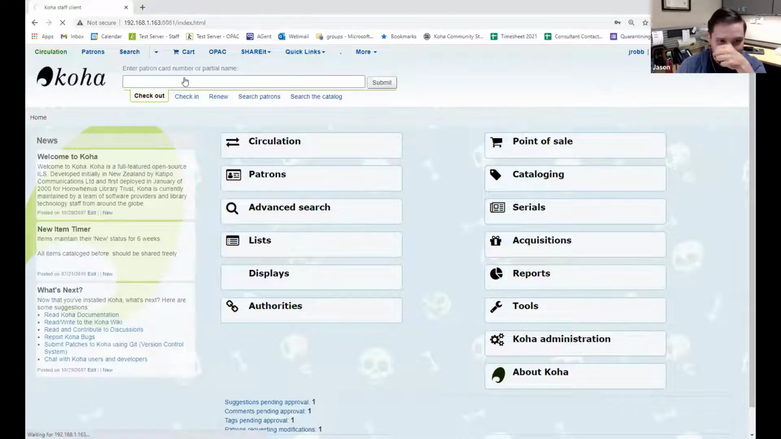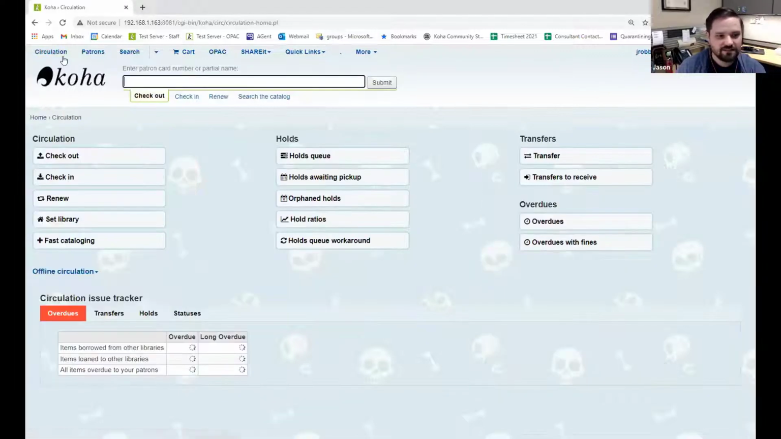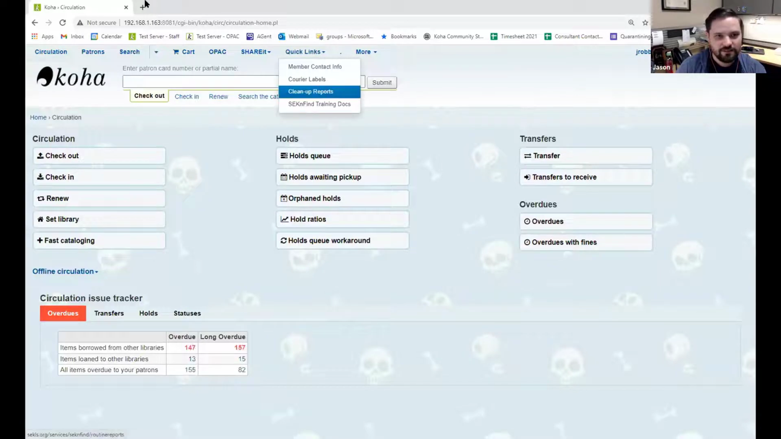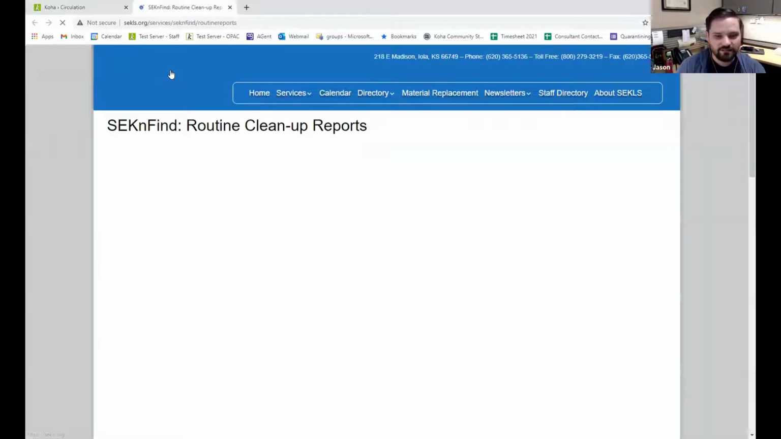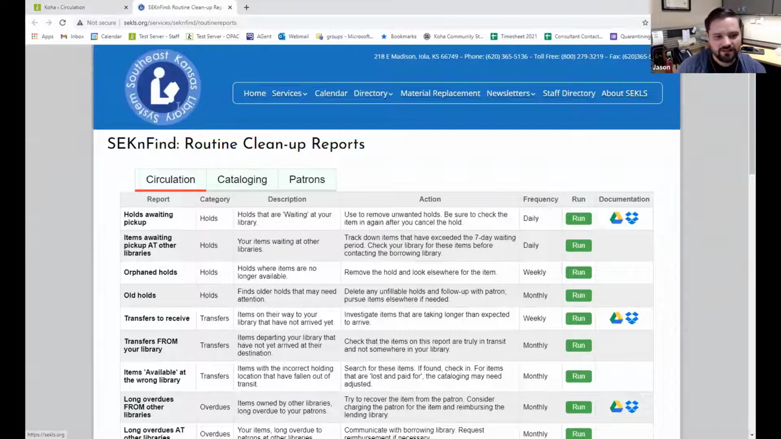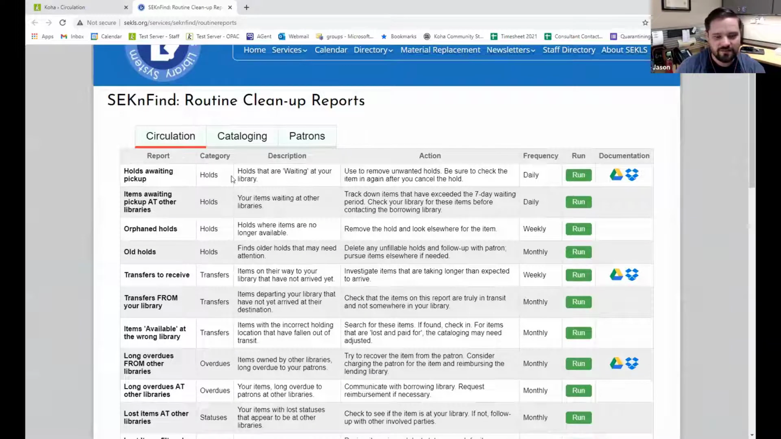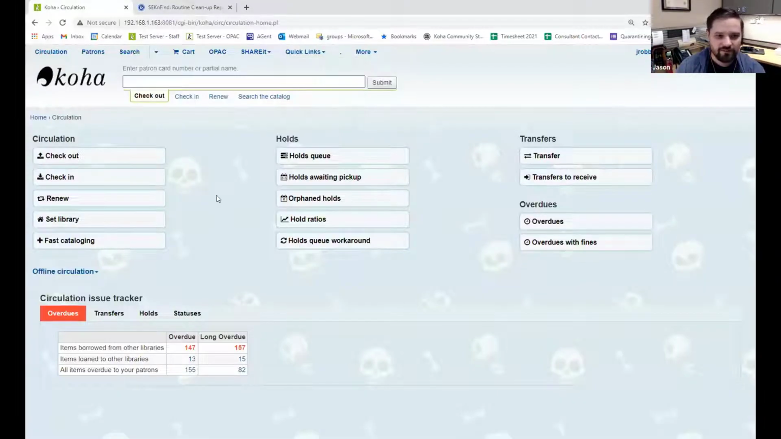Okay, so what I'm doing is trying to integrate. We have cleanup reports, and my whole thing is external to Koha. So I have just a series of links and instructions that I send out monthly to my libraries to remind them to clean up things. And my goal is to bring that back into Koha and make it more in their face.